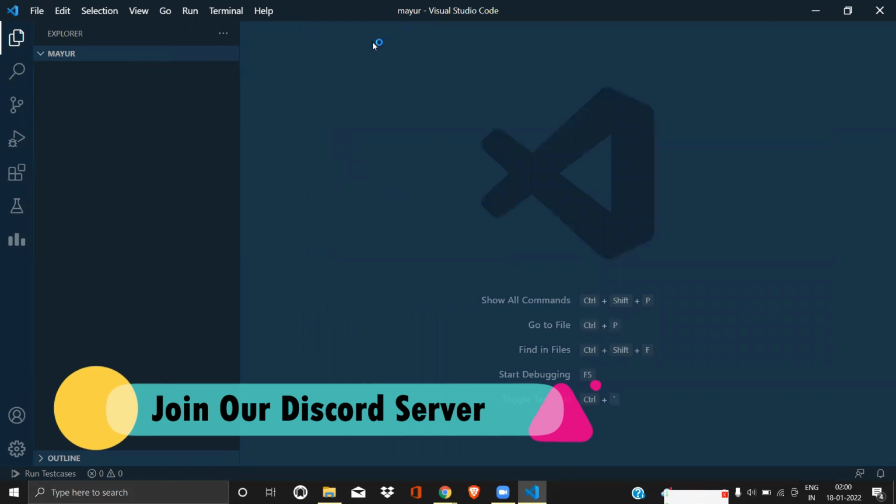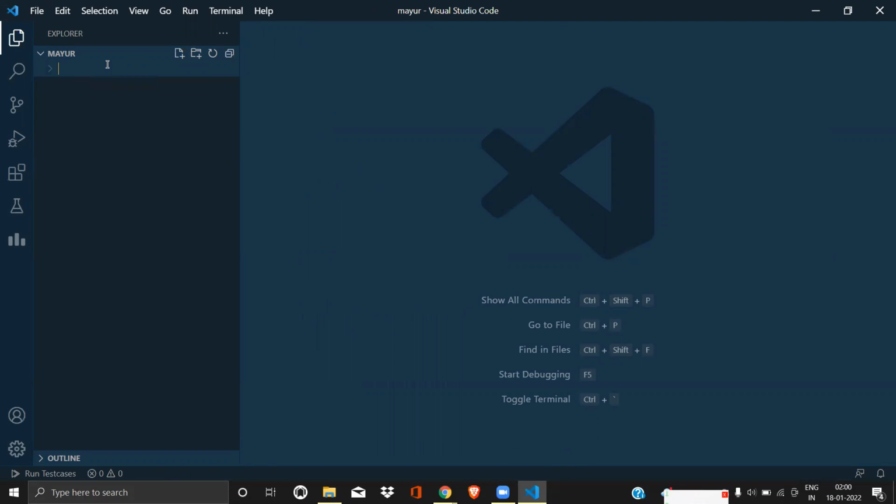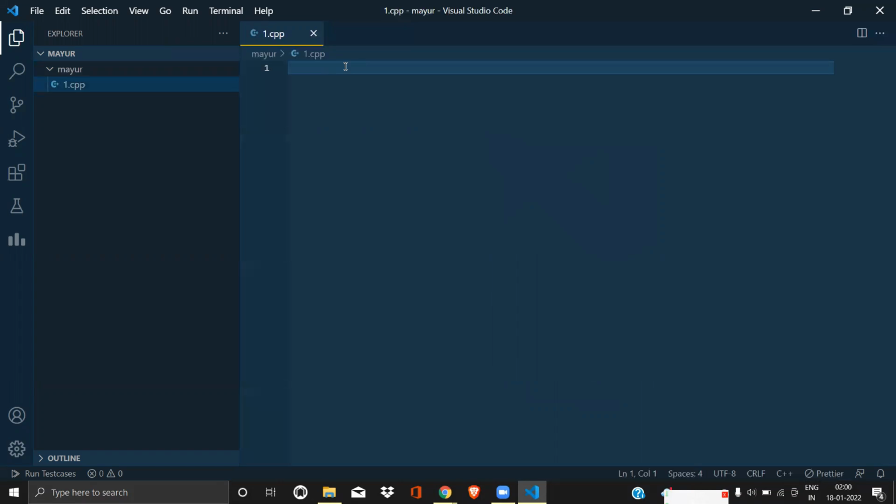So here we can open any folder, or we can create a folder. Let's suppose I give a folder name Mingw. Now we can create a file fun.cpp. It's a C++ file. Here we can write a simple hello world code.